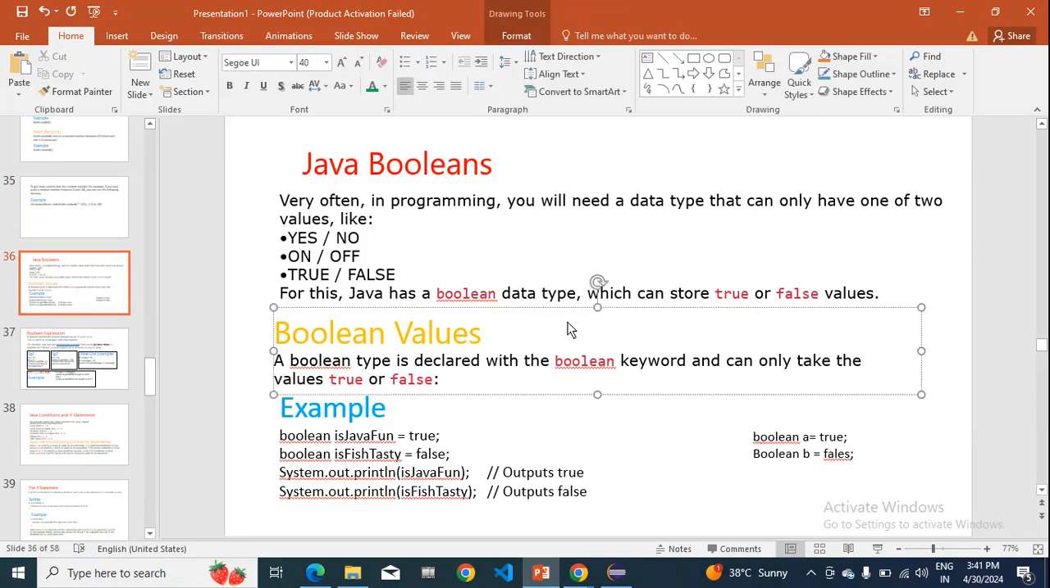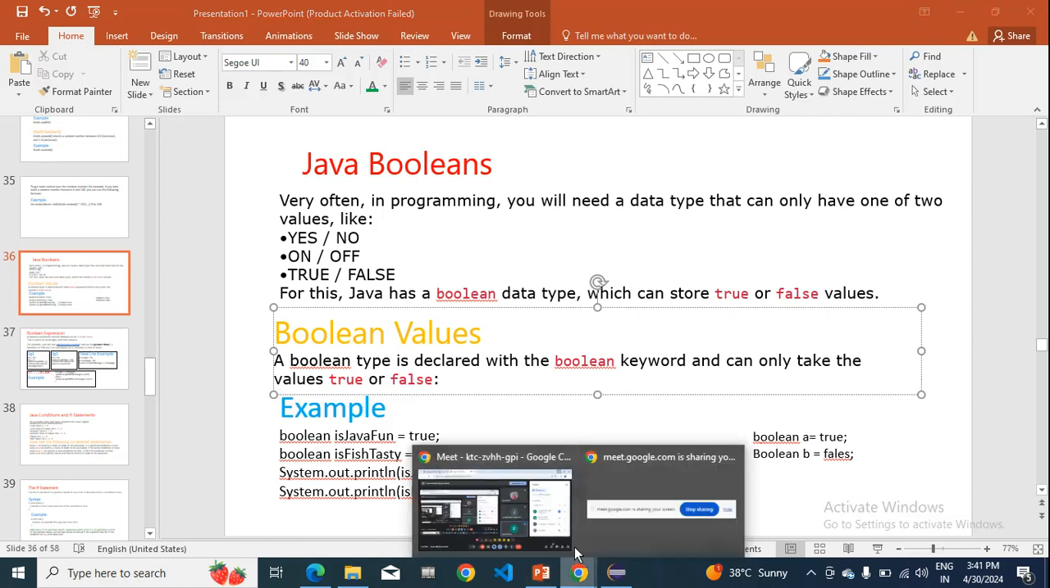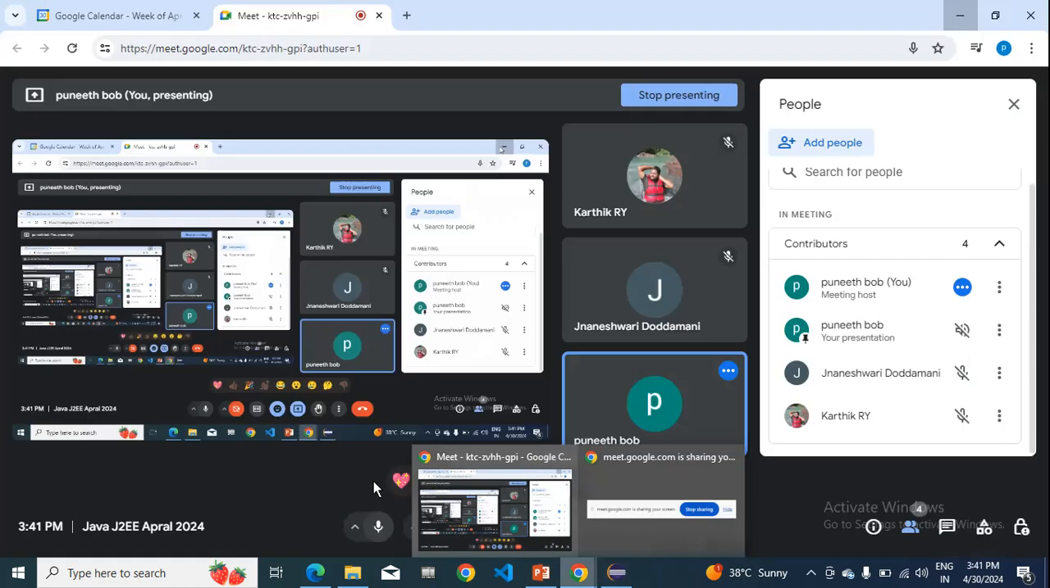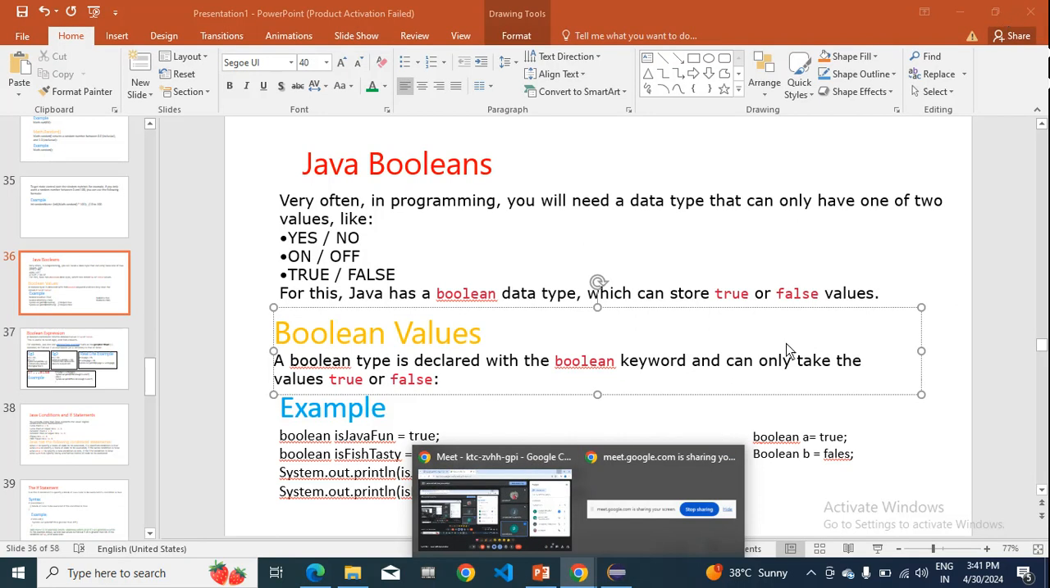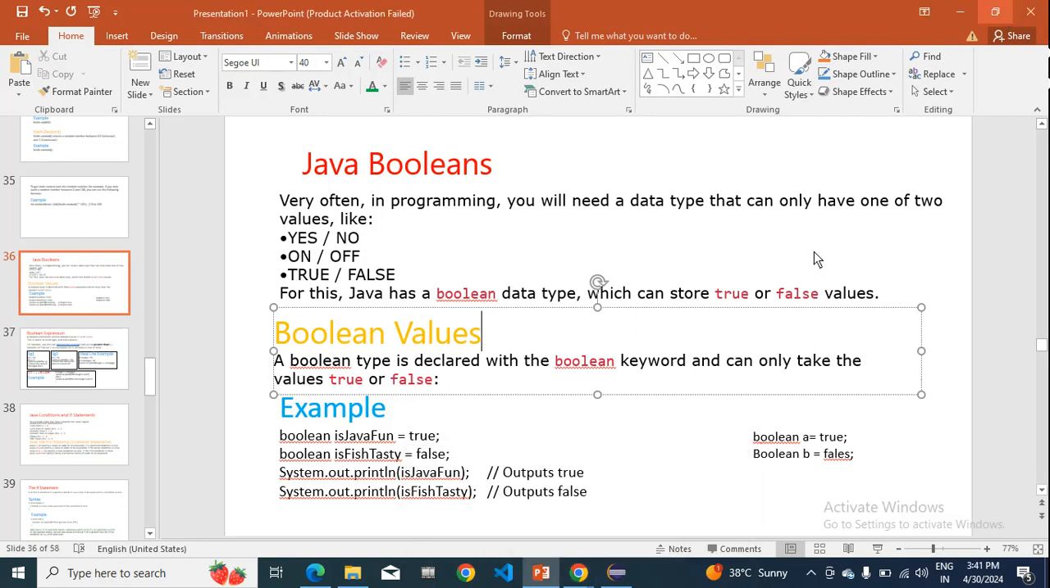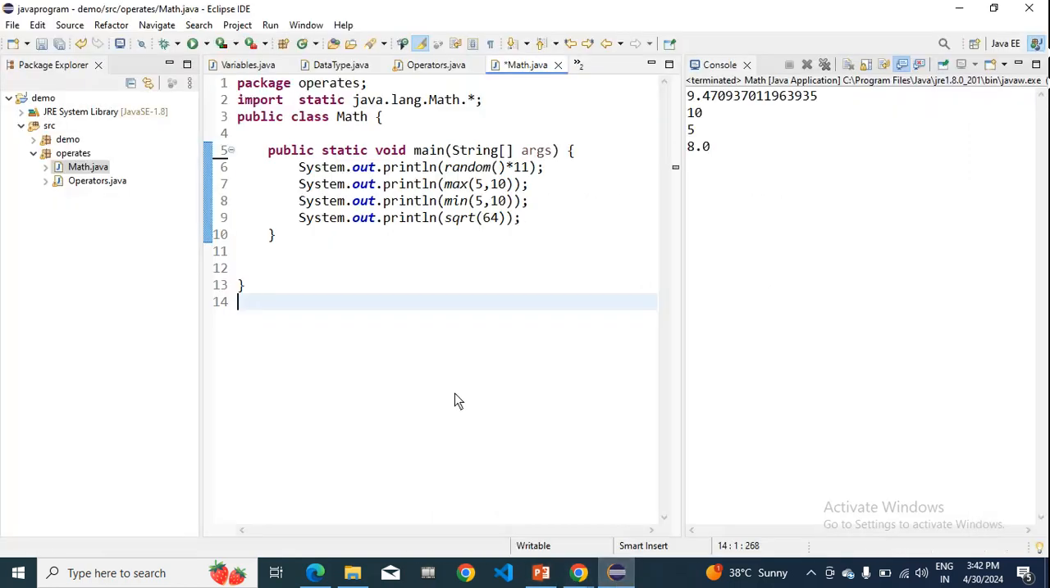Then coming to the Boolean topic. I have already told that Boolean is just true or false. So we'll see how it works. First, they have taken just true or false over here, assigned boolean values directly, and then given the output. So we will also see the same thing.